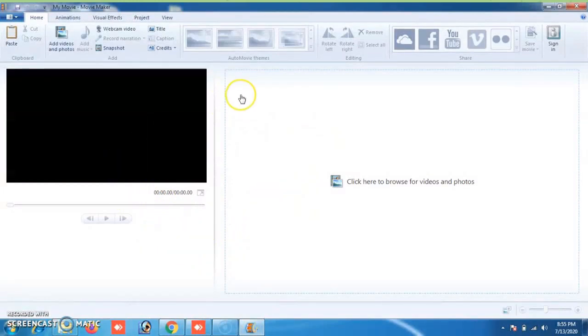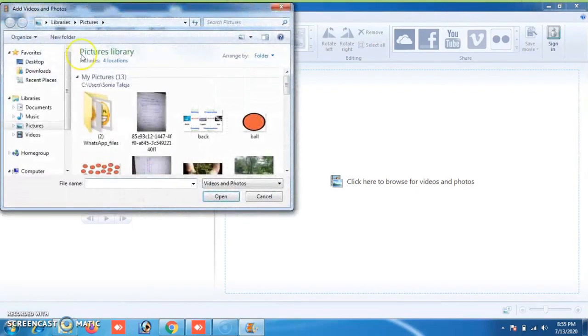So to create a movie in Movie Maker, first of all, you have to add or import some videos, images or audio files to make the movie or the slideshow. So follow these steps. Click on the Add Videos and Photos button present on the Home tab in the Add group. The Add Videos and Photos dialog box will appear in front of you.